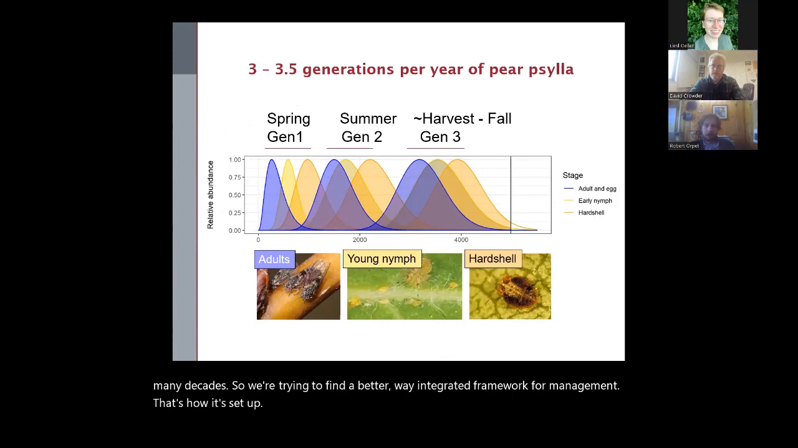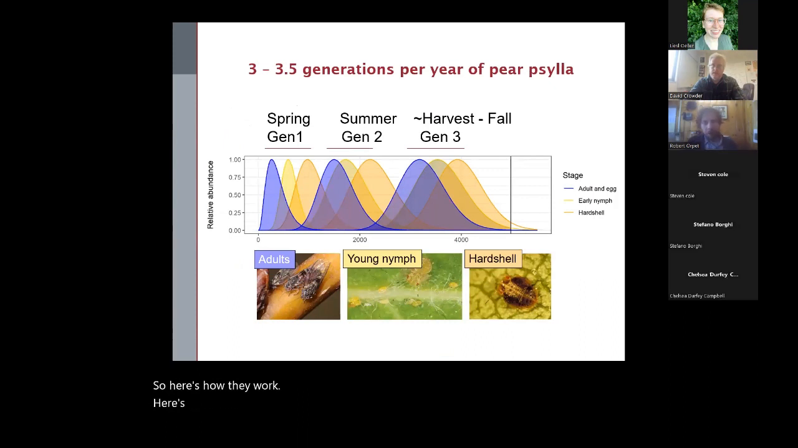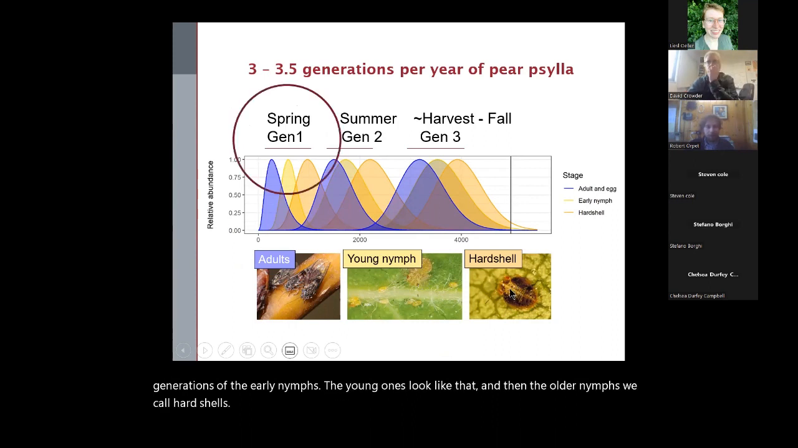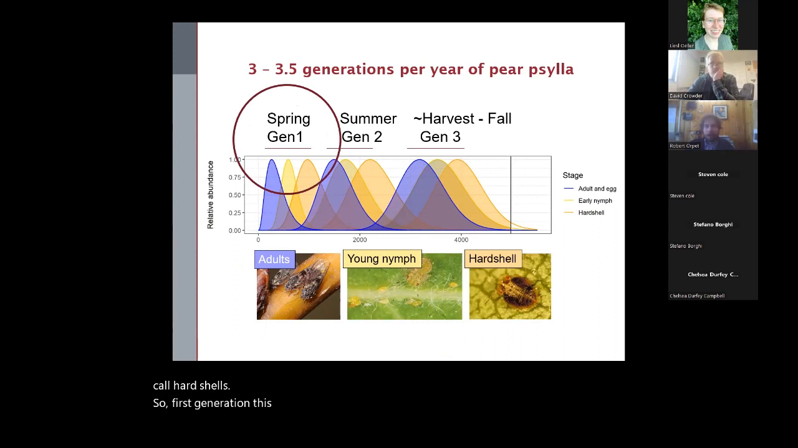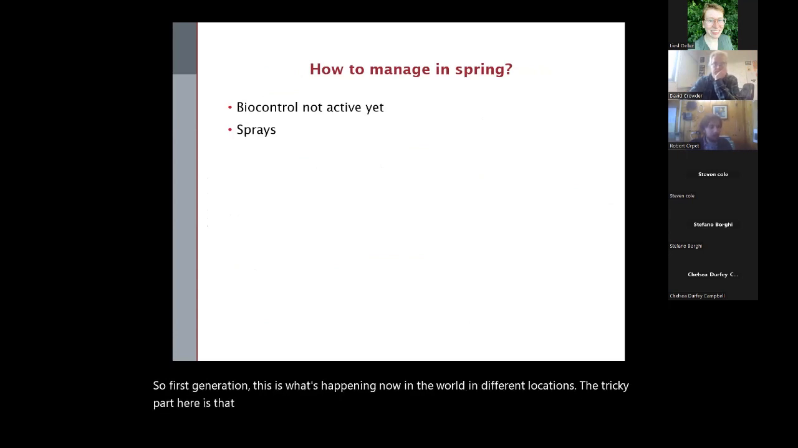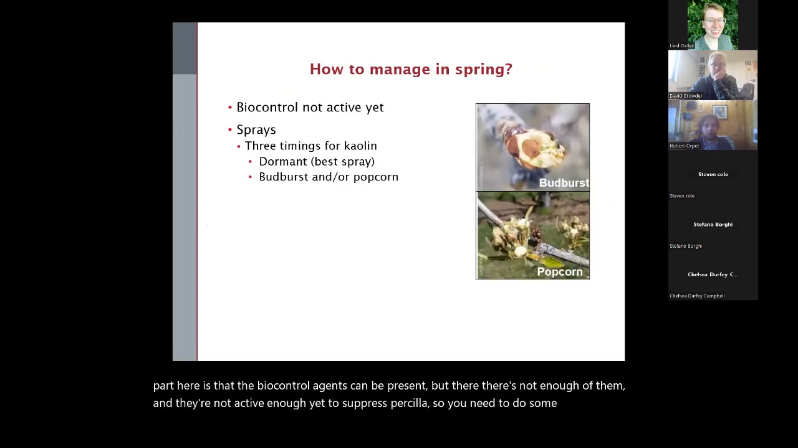So here's how they work. Here's another visualization. You see we have 3 generations of Pear Psylla adults in blue, 3 generations of the early nymphs, the young ones look like that, and then the older nymphs we call hard shells. So first generation, this is what's happening now in the world in different locations. The tricky part here is that the biocontrol agents can be present, but there's not enough of them and they're not active enough yet to suppress Pear Psylla. So you need to do some sprays of this generation.